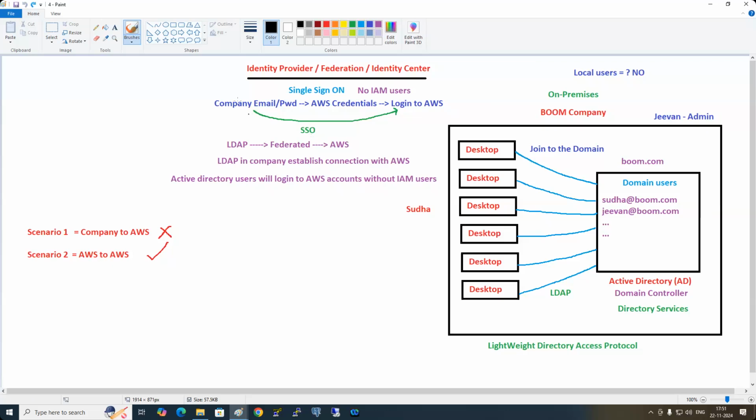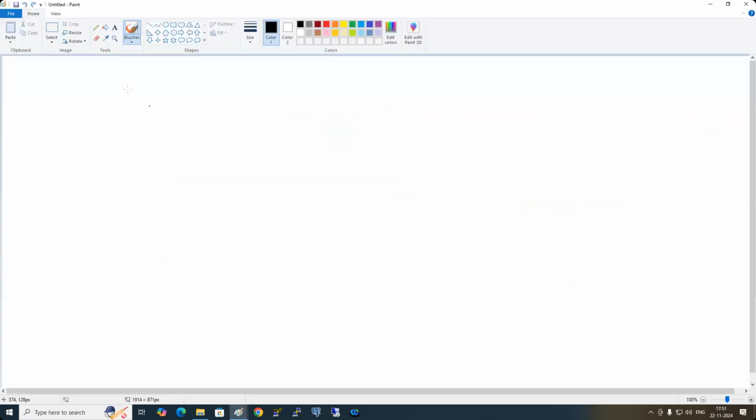We need to learn one concept called SAML. What is that? Not Samantha. SAML. Do we need to worry about the first scenario? No need, but I will do a little bit of extension of this scenario. So company to AWS, how do we federate? Using SAML. I'll write what SAML is and then we'll go to the next scenario.